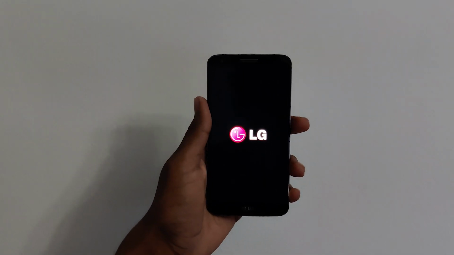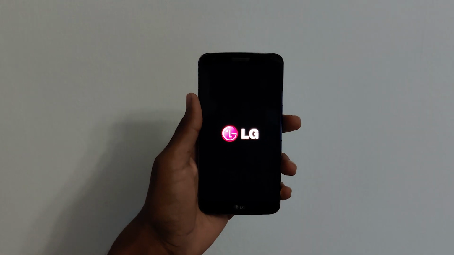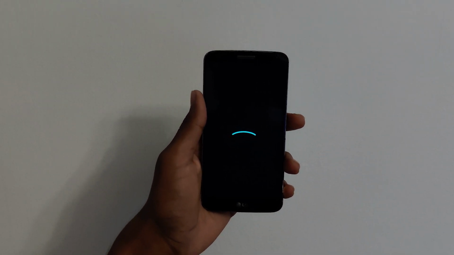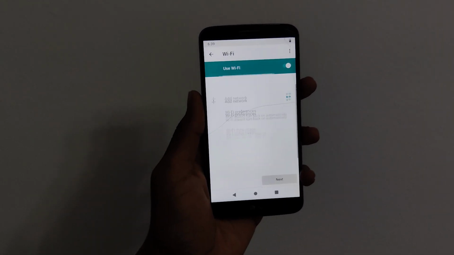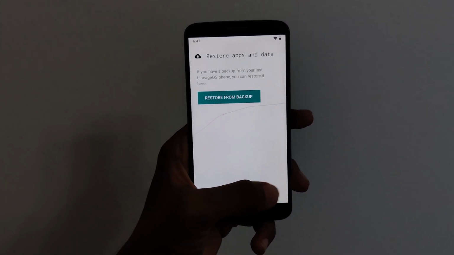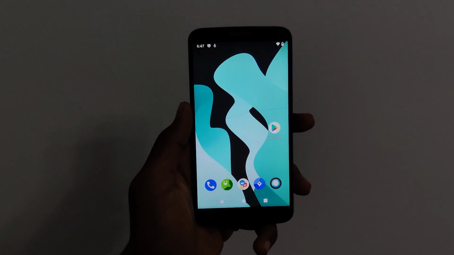A few moments later. Once everything is flashed, you have successfully installed Android 11 on your LG G2. Now reboot your phone and wait for it to boot to Lineage OS. Meanwhile, and now you're successfully running Android 11 on your LG G2.